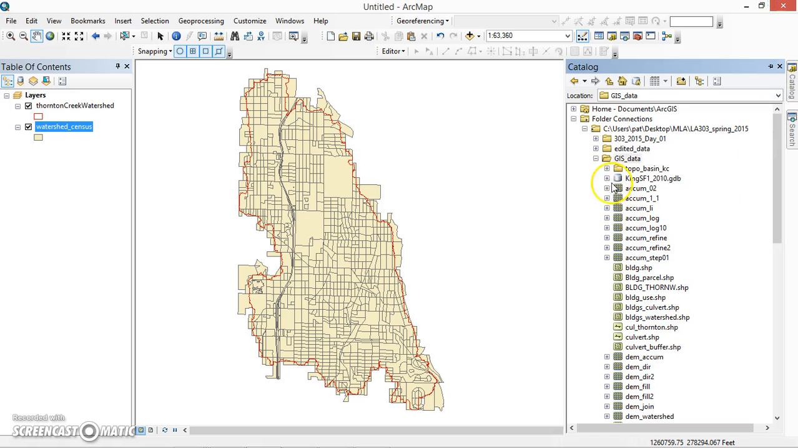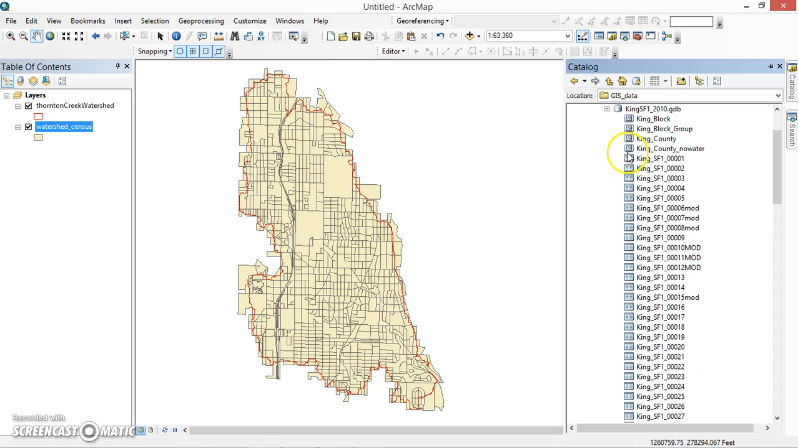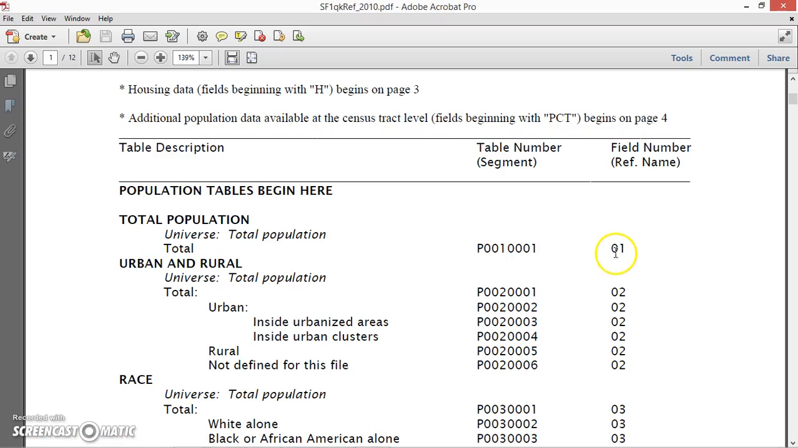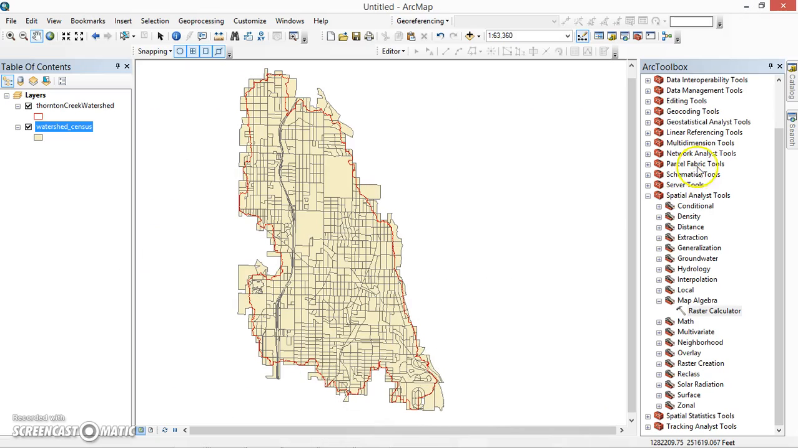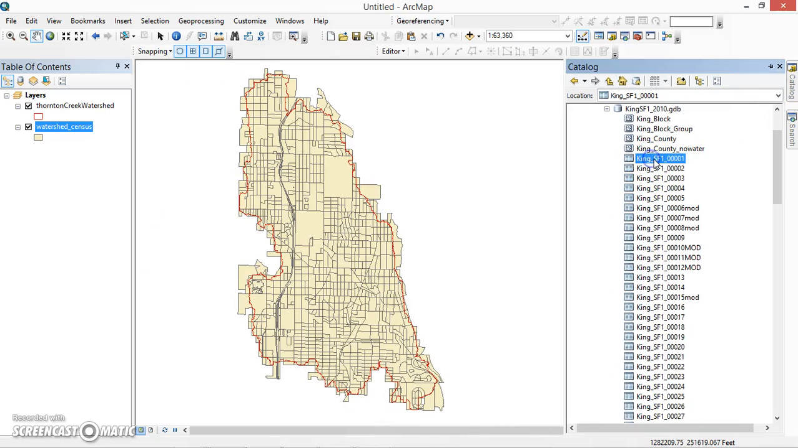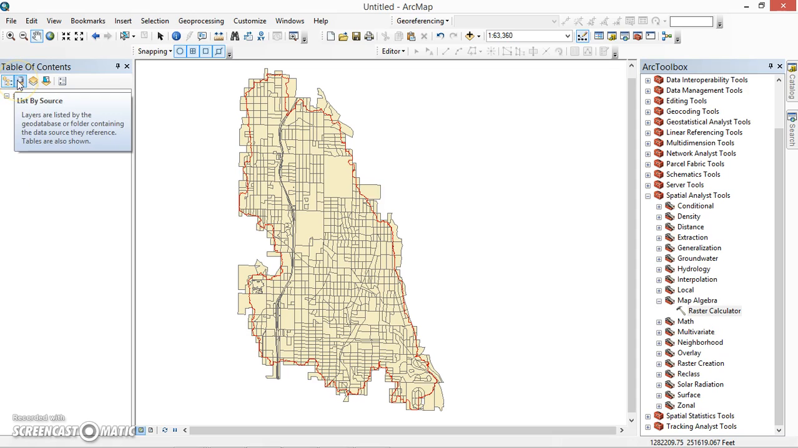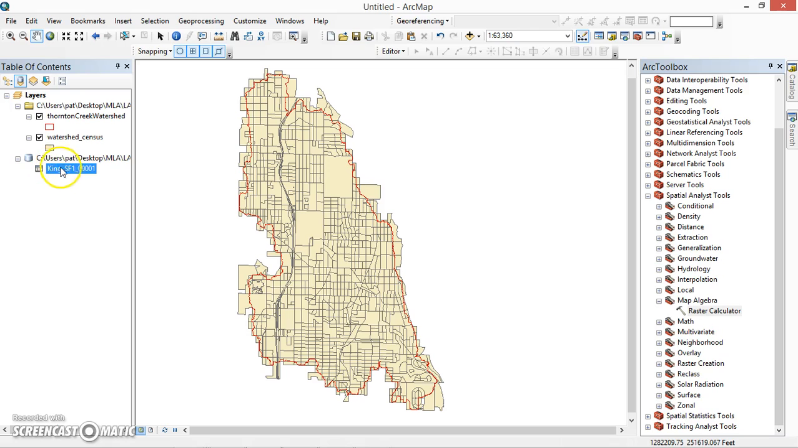So when I open up our catalog and open this up, what we see in this icon here is that all of these are tables. So right here, SF0001, if I open up that PDF again, this 01 is representing this layer here. So I'm going to drag this in. And as you can see here in the table of contents, we jump over because this is by the drawing order, so tables aren't drawn, so they won't ever show up in this view. So we have to go to list by source here to actually see that table in our data set.